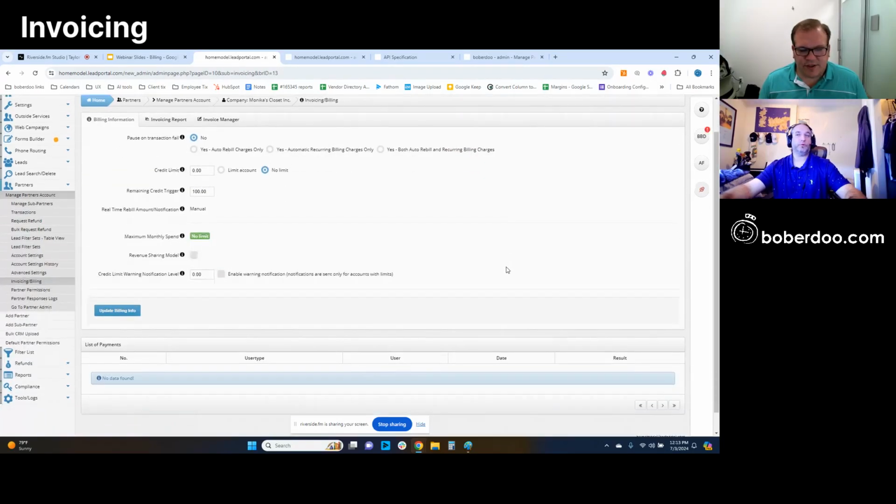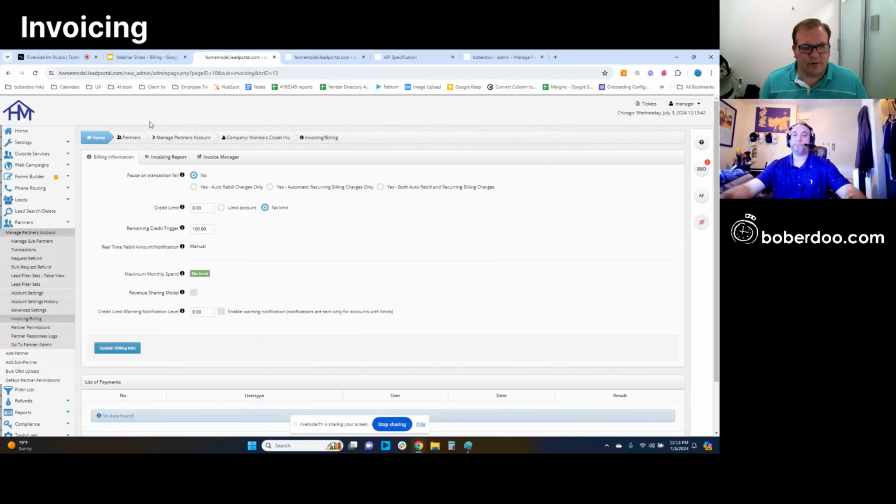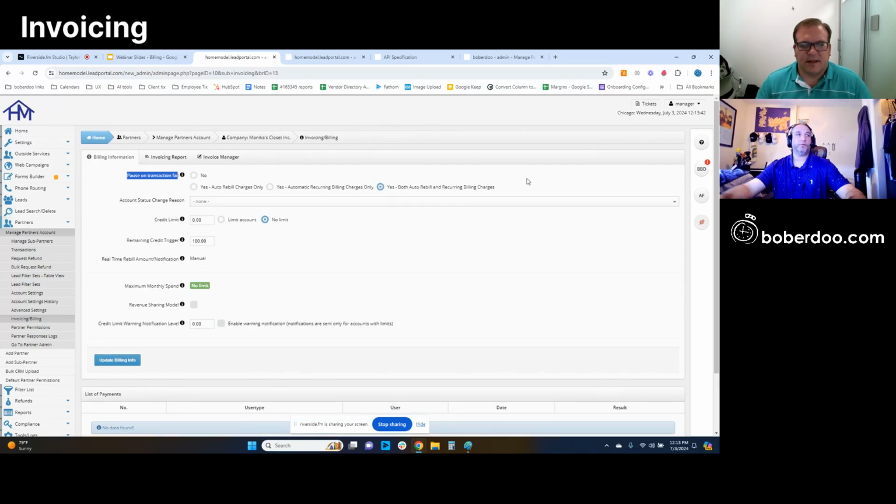So on this page, you have all of your settings related to the credit cards. As mentioned before, you can set it so that if a partner's credit card fails, they are automatically paused. And that helps to, again, prevent you from selling leads to a client that doesn't have a valid form of payment on file with you.